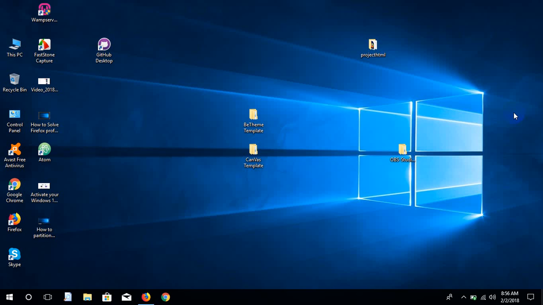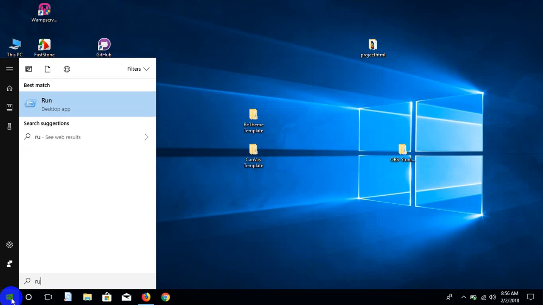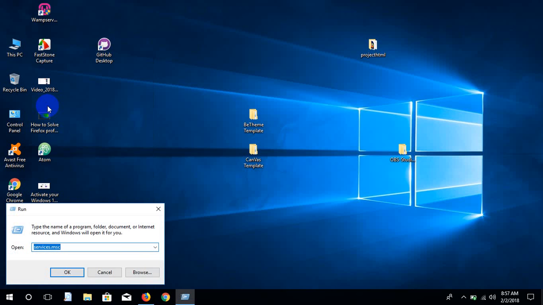Today I'll show you how to turn off your Windows update permanently. So first of all, you have to go to the start menu, then type Run, and you will find this Run desktop app. Run. Then you have to type services.msc and hit enter or OK.